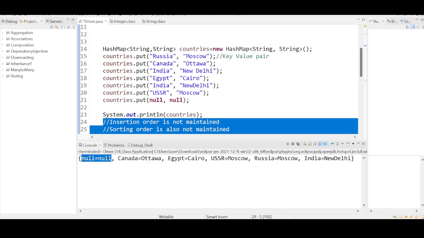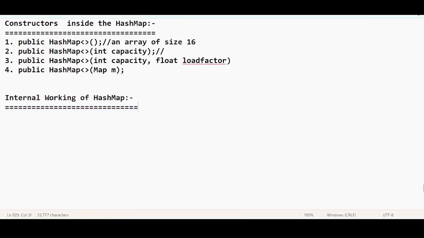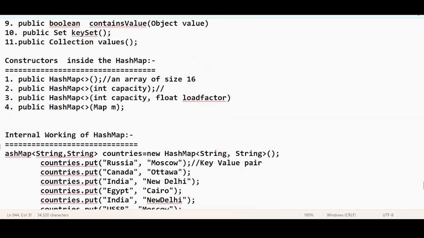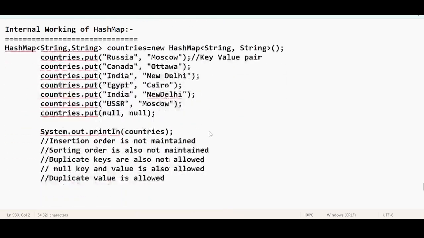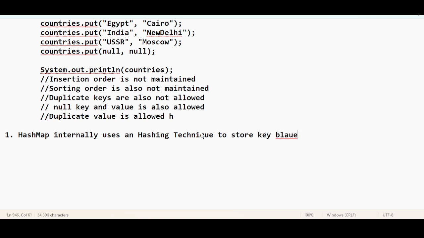Okay, this is our code. I will place this in the notes. So let us understand the internal working of the HashMap. First point, guys, please observe. HashMap internally uses a hashing technique to store key value pairs.